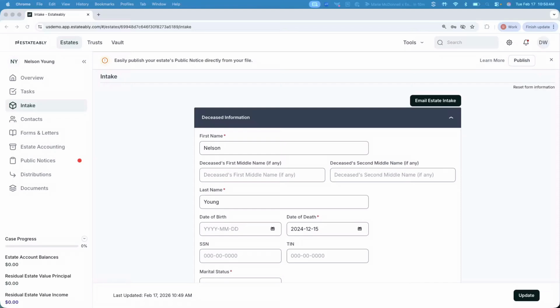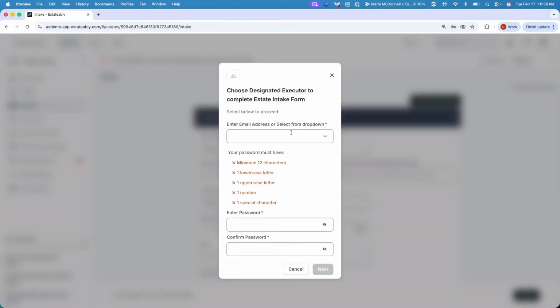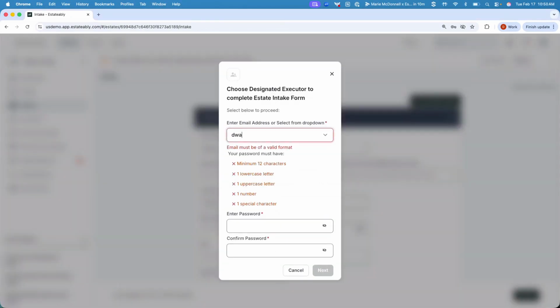Today, I'm going to walk you through how to create a password, email the intake to your client, and receive the information back so you can populate directly in Estateably. Click on Intake, and then click on Email Estate Intake. Here, you'll be able to enter the email of the person you'd like to send the intake to.